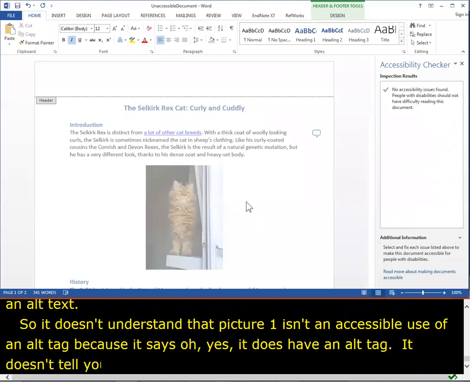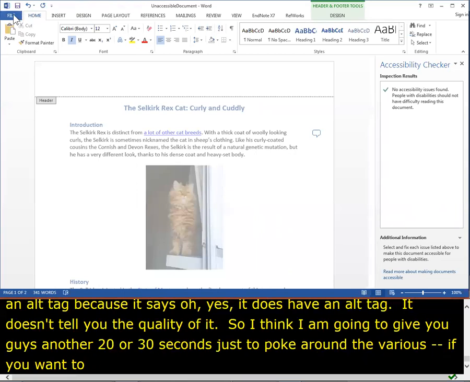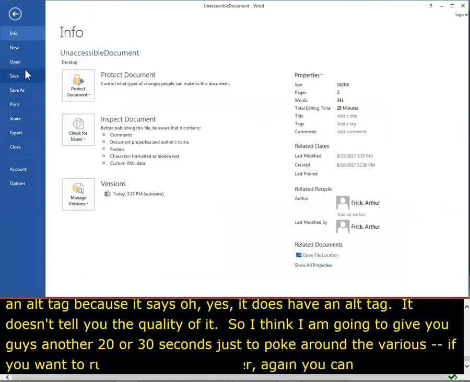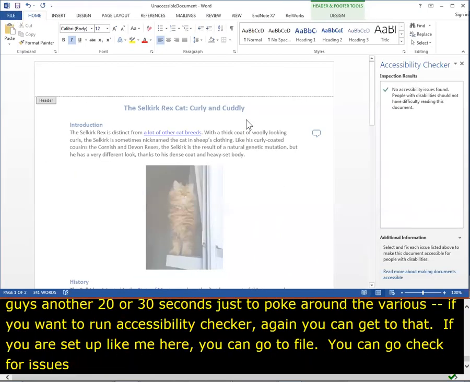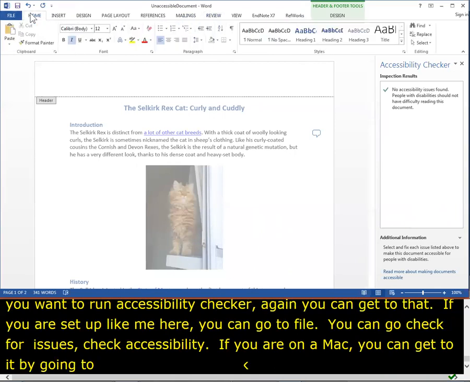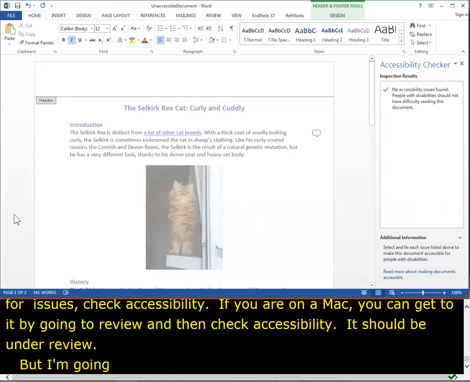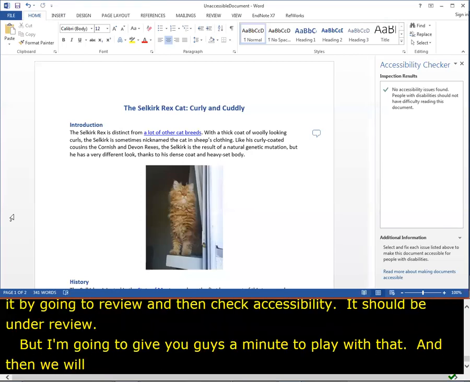So I think I'm gonna give you guys another 20 or 30 seconds just to poke around, if you want to run the accessibility checker. Again, if you're set up like me here, you can go to File, check for issues, check accessibility. If you're on a Mac, you can get to it by going to Review, and check accessibility should be under Review. But I'm going to give you guys a minute to play with that, and then we will move on to the next part of the show.